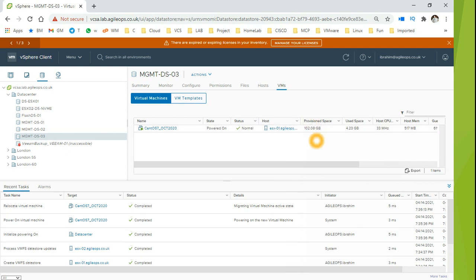So that's the beauty of virtualization. You can thin provision things. So this is only using 4 gig. This is why it's basically showing it's using 4 gig.